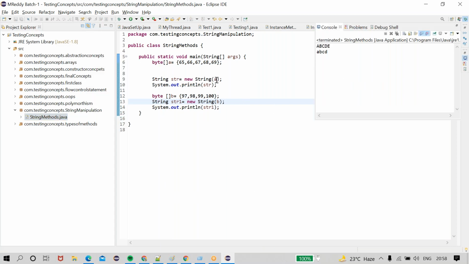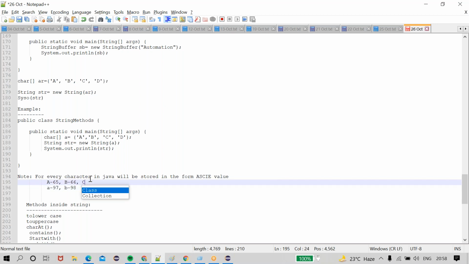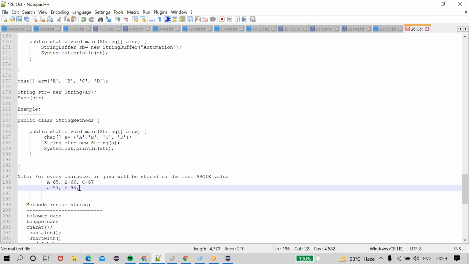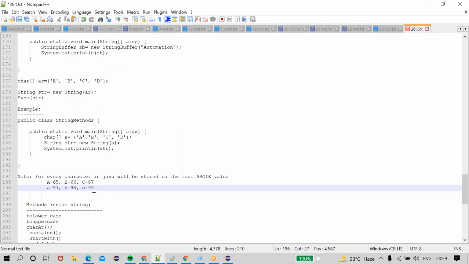See, abcd. Remember, in Java, characters are stored in the form of ASCII values. For capital letters it will start from 65, 66, 67. For small letters it will start from 97, 98 like this. Every character in Java is stored in the form of an ASCII value. Okay, yes or no guys? Very, very, very important guys. Make note of this example, that will help you gain some knowledge.